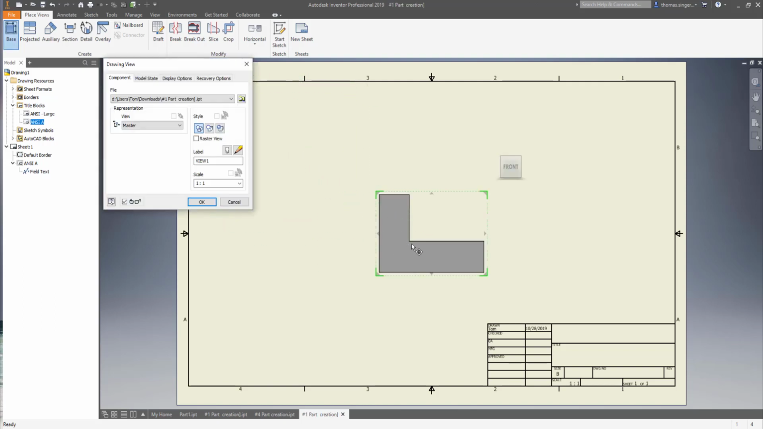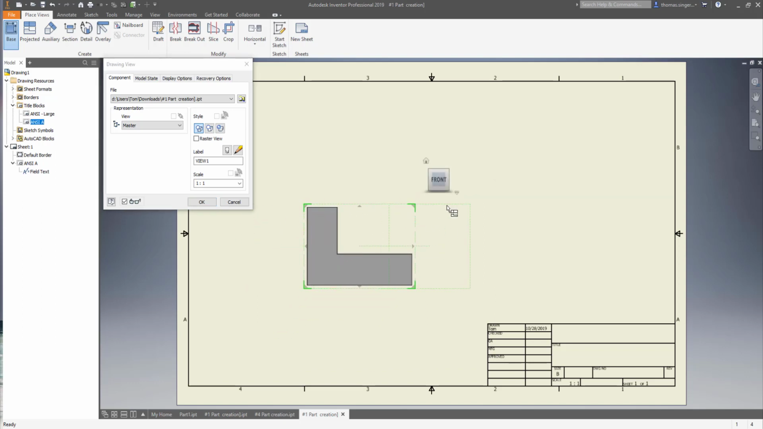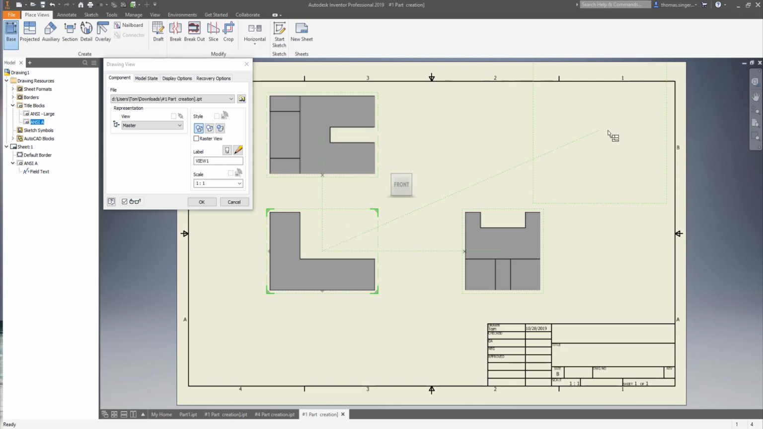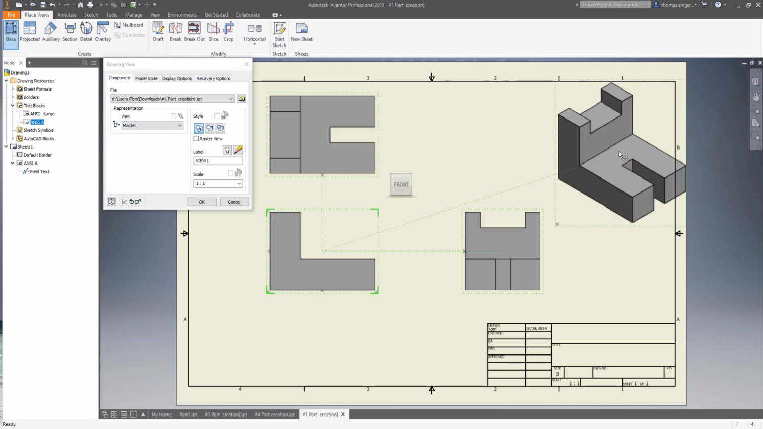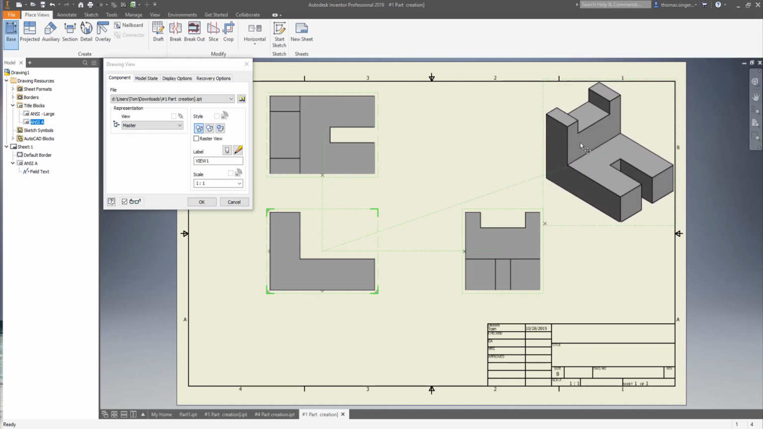There is part one creation that I have, and whether we do part one or part one creation, I can do either one at this point, because I'm going to do both of these on a drawing sheet. So top, front, right side, ISO. ISO is a little bit in the corner here. We can edge that over and make that fit.